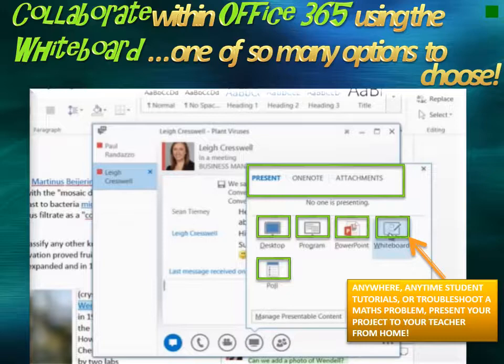It would create anywhere, anytime student learning, and if you have a tutorial, for instance, that you're unable to meet, or there are too many kids, you can get them to sign in, put up the whiteboard, and have a good discussion with them, or collaborate on a particular maths problem, etc. So wonderful tool.